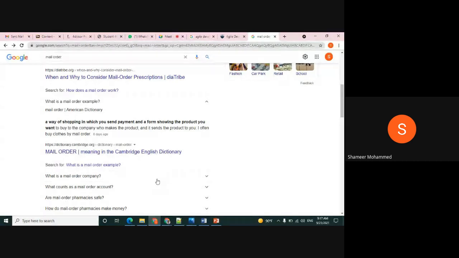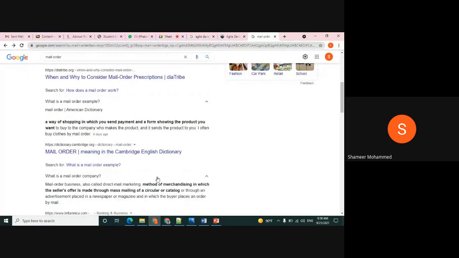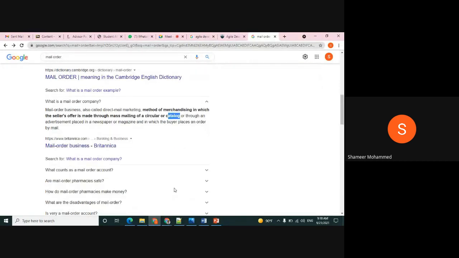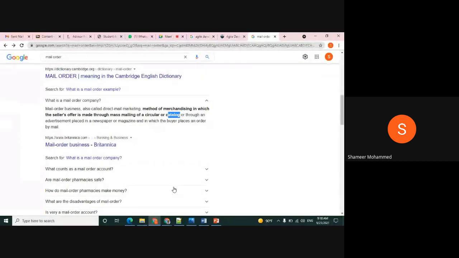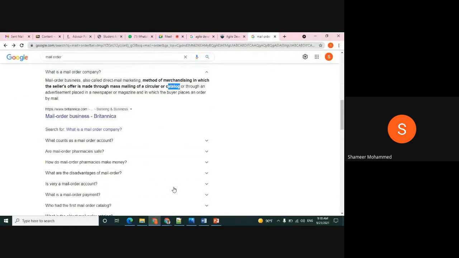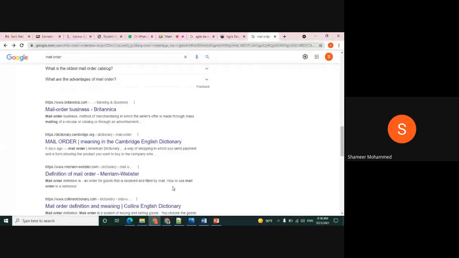Mail order. So you're going to do the shopping. You're viewing the catalog, and you place the order by mail, and that will be received by the company. Then they will be delivering the products.